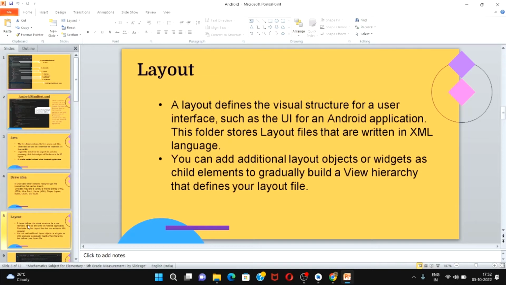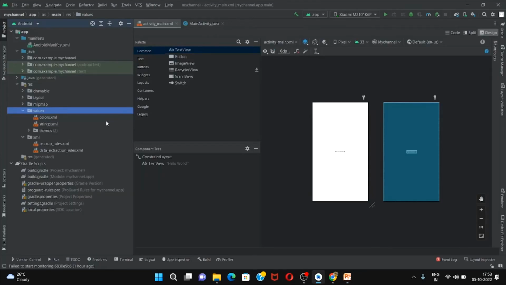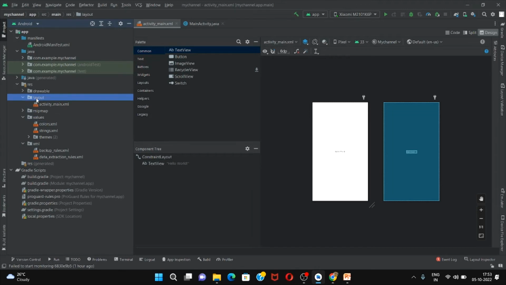Now coming to our next one, which is layout. Once you create your project, your XML file is created, right? This layout part will consist of all your XML files. For this project, you can find only one XML file. See here under this layout section, you can find your main activity XML file, which will show you this interface.